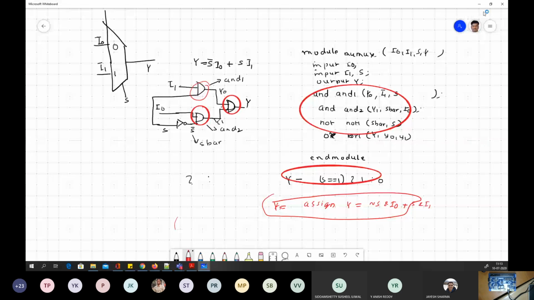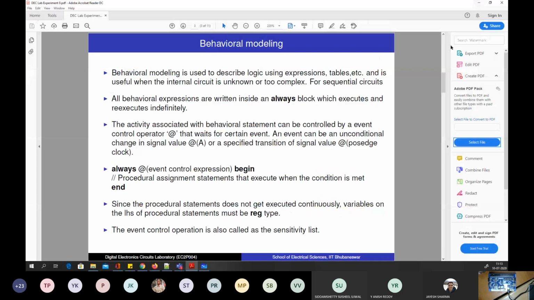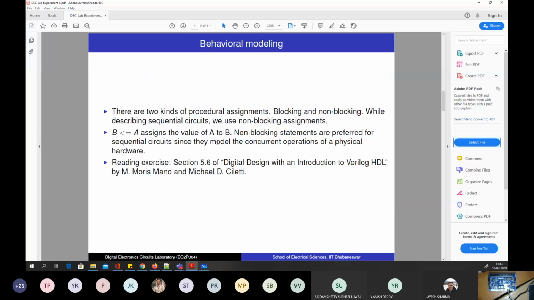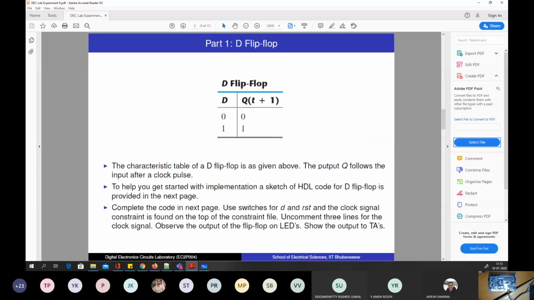So maybe I'll just minimize this one. I think you should read this theory about what is described here. That's what I explained, the behavior, and these non-blocking assignments we have also seen in the class. So now, coming to the experiment itself.